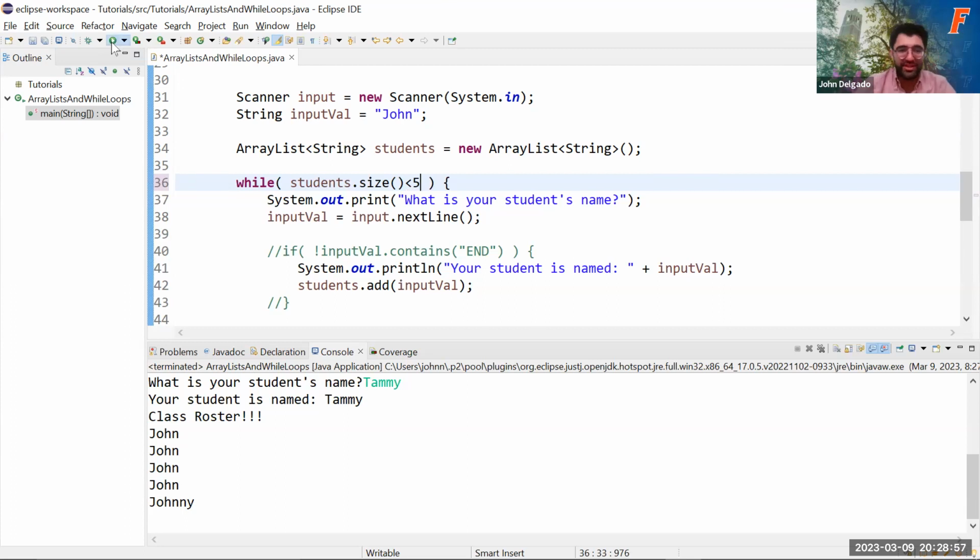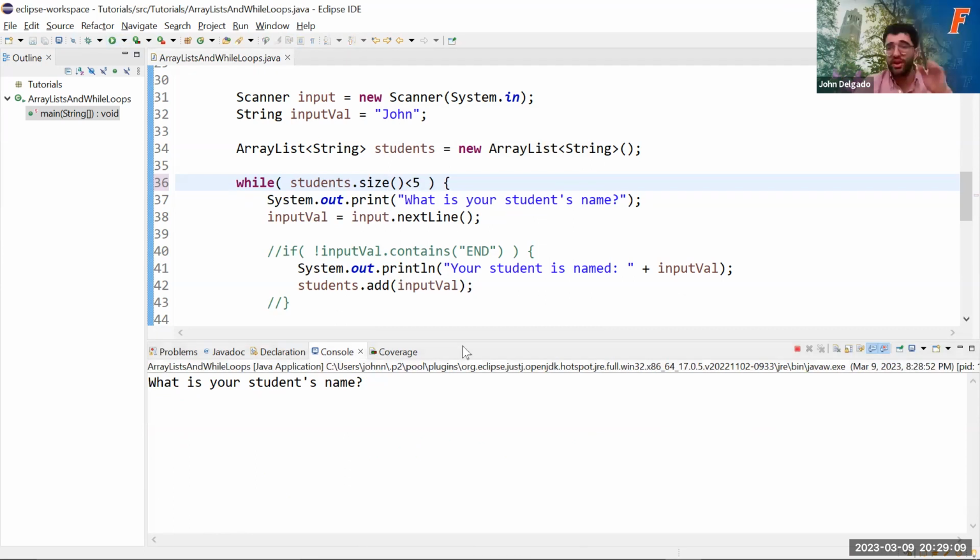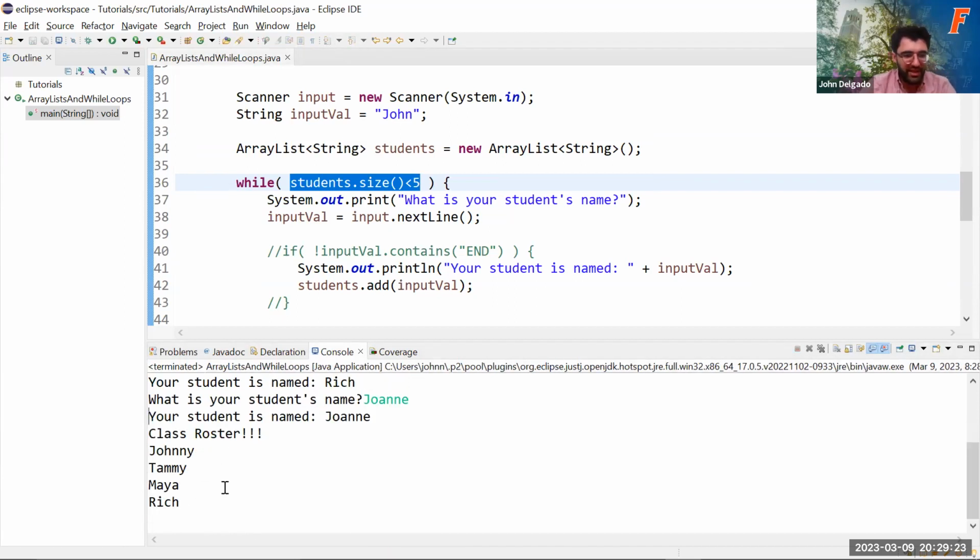We could set a condition that continues to run as long as our roster is less than a certain number. This is also a good way to forcibly prevent overloading. If we change 5 to 25 and say, okay, I will only accept 25 students and no more. So I'd say Johnny, Tammy, Maya, Rich, Joanne, there we go. And now I have 4 because I did less than, not less than or equal to, and it won't let me input anymore. So that's an example of something that doesn't start with the exclamation point, the not.